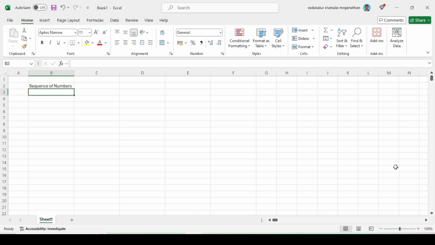Hi, this is Meghanathan. Today we are going to discuss numerous methods in Excel to create a sequence of numbers. This is entirely based on user interface techniques, no formulas involved. We can see the formula versions in later videos. Okay, so let me start with the basic steps.